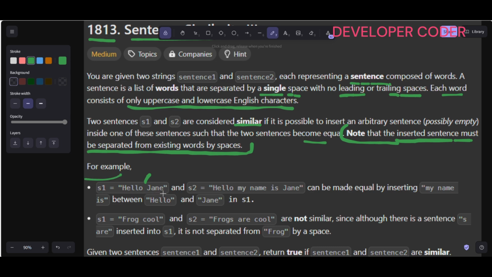Hello Jane, and Hello, my name is Jane. Sentence 2 and sentence 1. So this is the extra portion, right? Both the sentences can be made equal by inserting "my name is" between hello and Jane in S1. So hello and Jane, we are inserting this sentence "my name is", and see here, this is a space, right? So we can do this. That is why we are going to return true in this case.